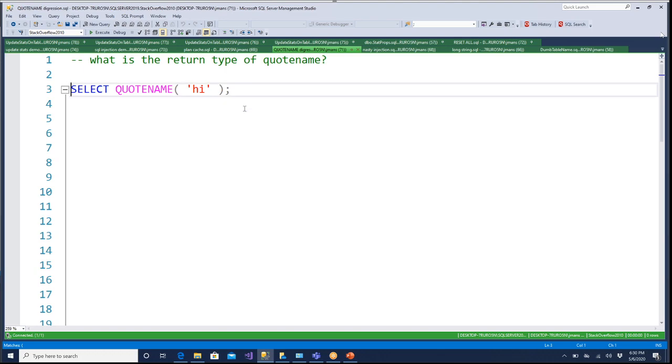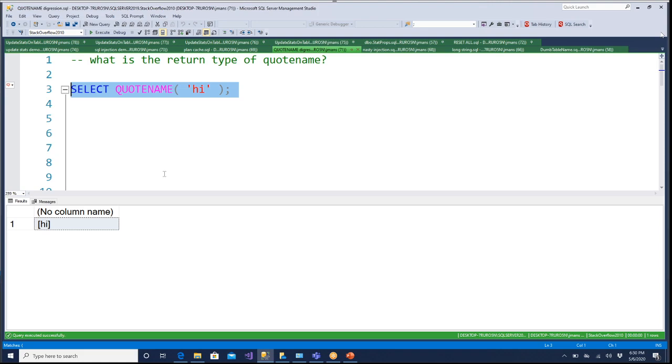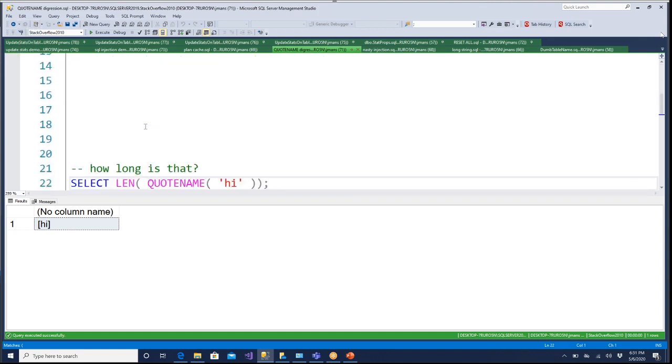I'm going to tell you about the best friend to a developer who has to write dynamic SQL. That best friend is the built-in function called QUOTENAME. You can see here, if I run this, it will take the string that I give it and surround it appropriately with brackets, and will also escape appropriately any right brackets that might be in there, right?